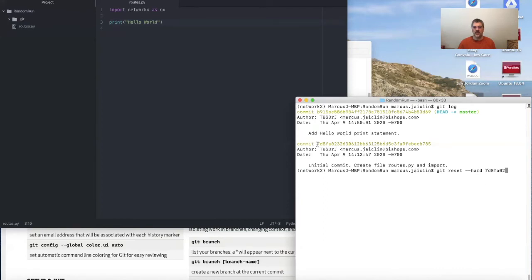I want a hard reset to this commit. So you need to put the first 7 characters of the hash. You could type in the whole hash if you want, but you probably don't want to. You need a minimum of 7 characters. So I'm going to put in 7D8FA02. That's the first 7 characters here of this commit, and I'll do a hard reset to that.